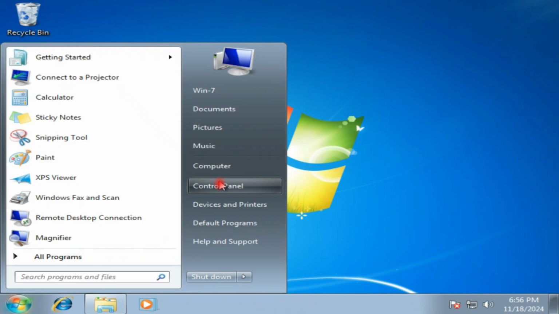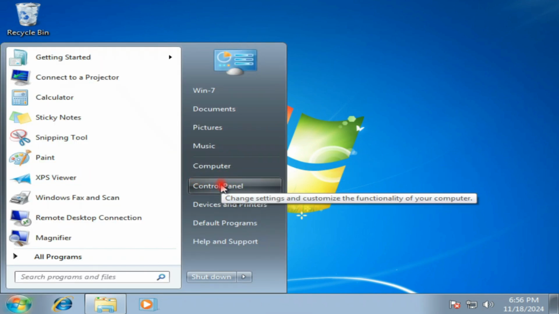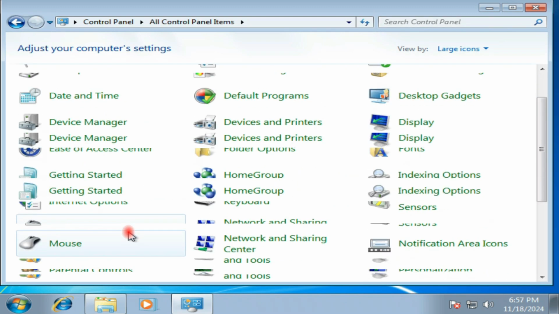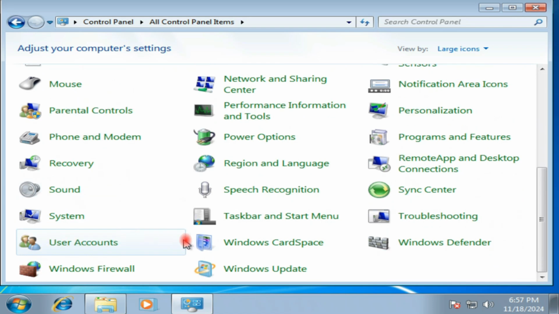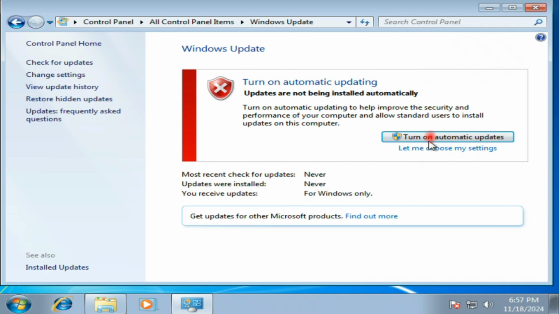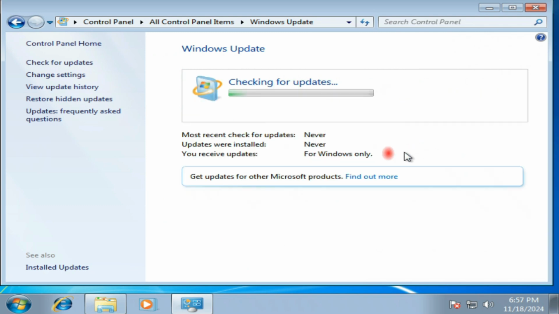Open Control Panel, select Large icons, and click Windows Update, and here install all Windows updates on your Windows 7. Your Windows should be up to date here.